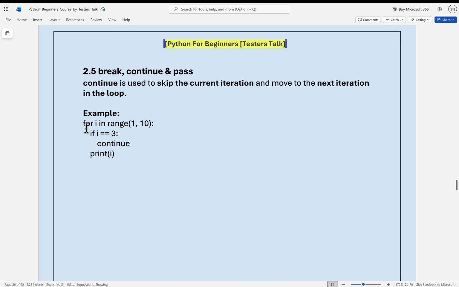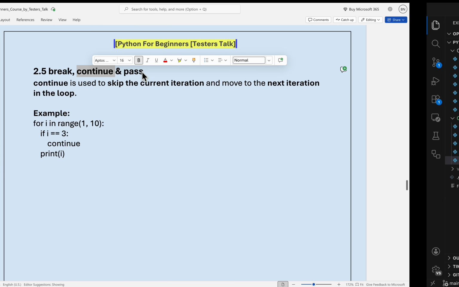The output of this example would be: it will start printing 1, 2, and it will never print the 3 value, and it will continue printing 4, 5, 6, 7 and till 9. Now let's look at the examples for the continue statement in Python.